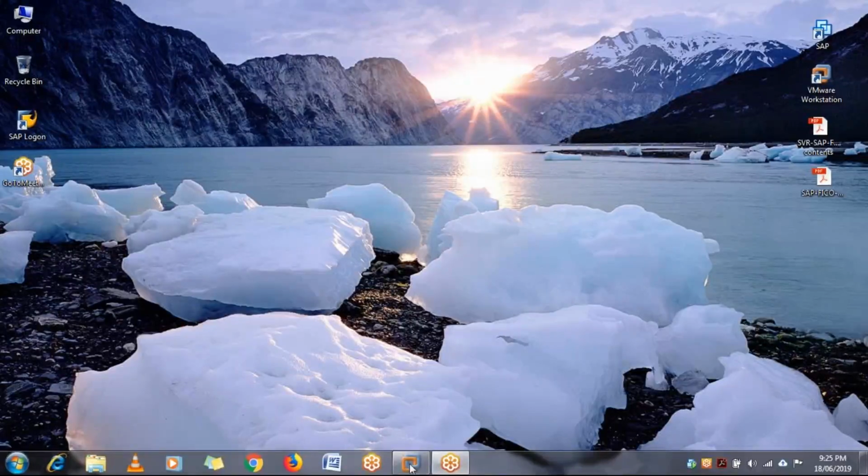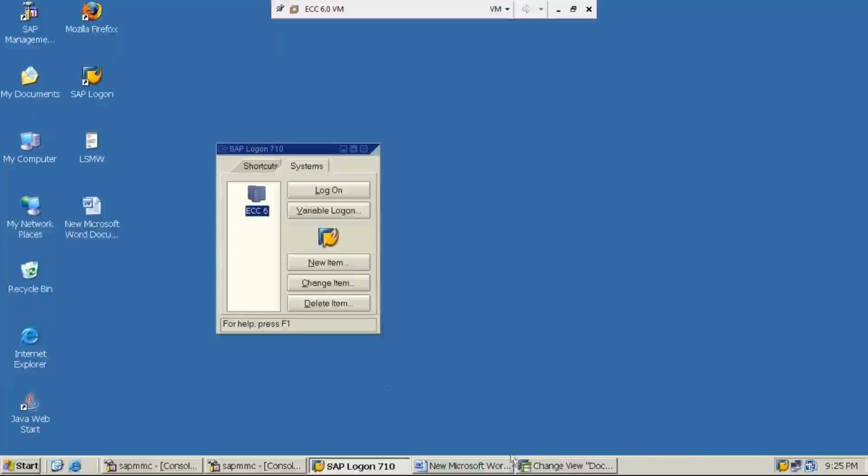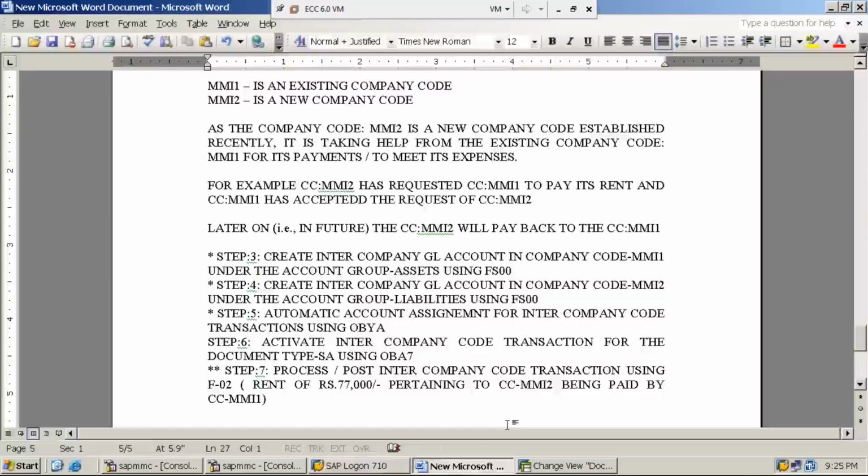Yeah, fine. Okay. So it has to get recorded in both the company codes, MMI1 as well as MMI2. That means a document should be generated. One document will be generated in MMI1, another document will be generated in MMI2. But the end user will process only once. Documents will be created individually in individual company codes.